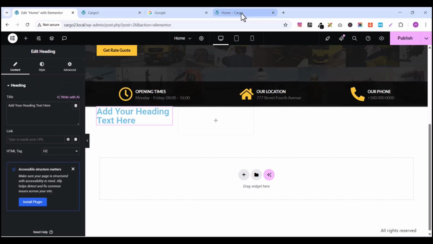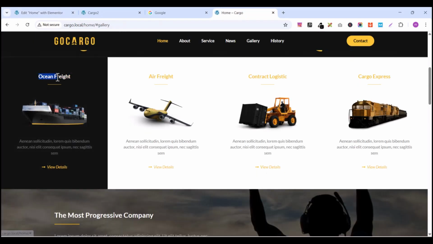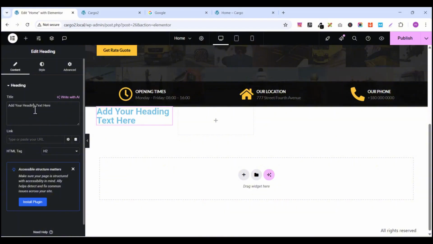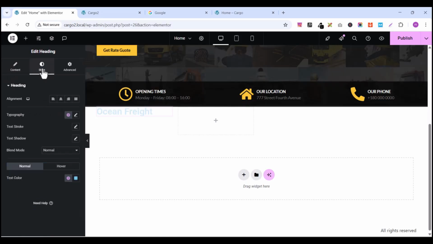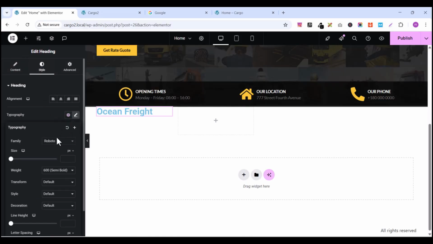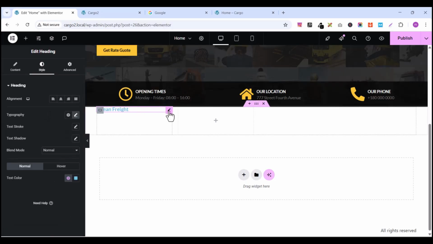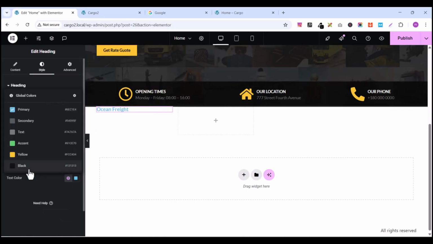Okay, and let's go back to our reference site. Then we are going to copy this like this. Back here and paste it here. Go to style, change the typography to Lato, increase the font size to about 18 like this. Then I will give it a color of yellow.